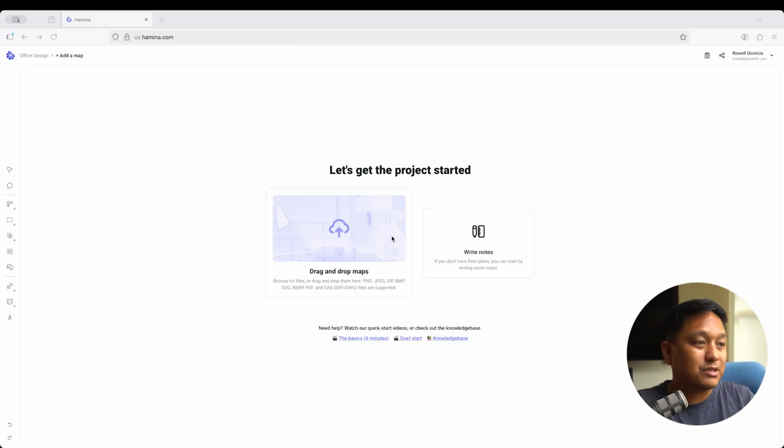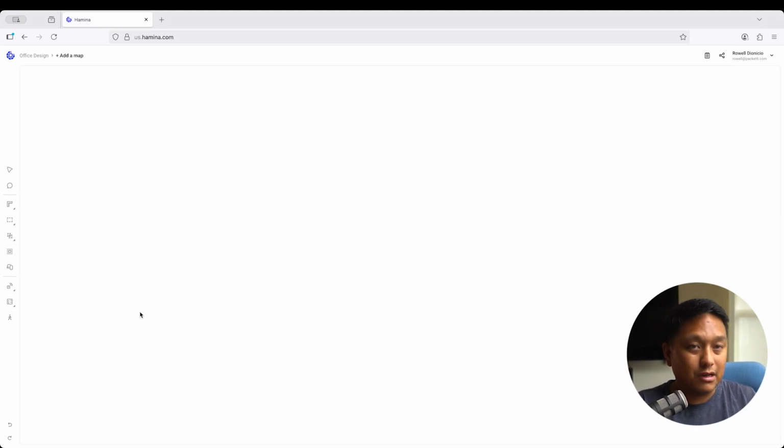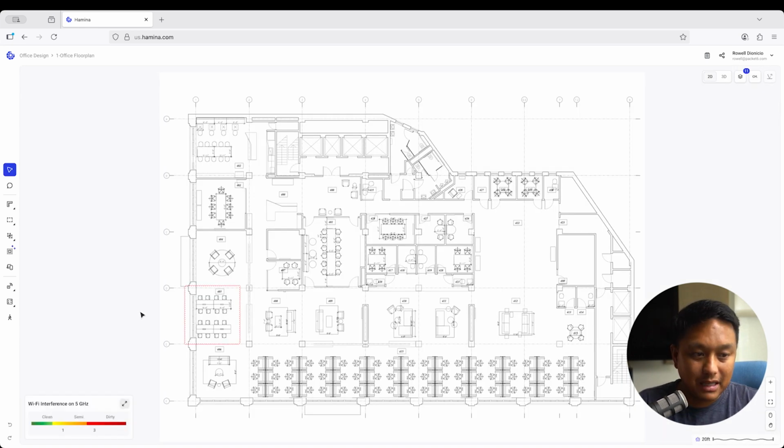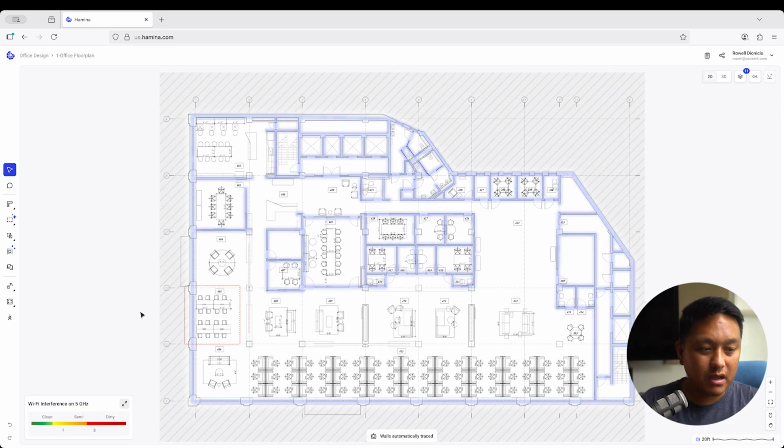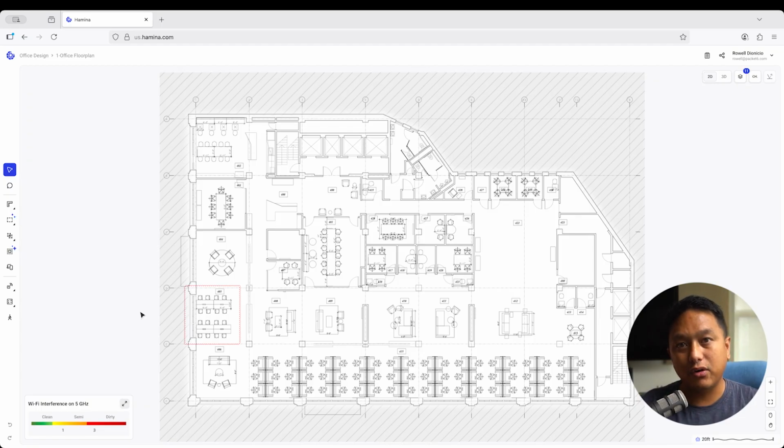And so the first thing we have to do is get an accurate floor plan. I already have one in mind, so I'm going to use that. I will just drag that into Hamina and it'll import it. What's important about the floor plan is it needs to be an accurate representation of the office. So something that is to scale, maybe created with a CAD application, either in PDF format, CAD file, or an image, but it should be to scale. You don't want something created by hand or created in Excel with a bunch of blocks. You want something that is legitimate. And so here I have an office floor plan.